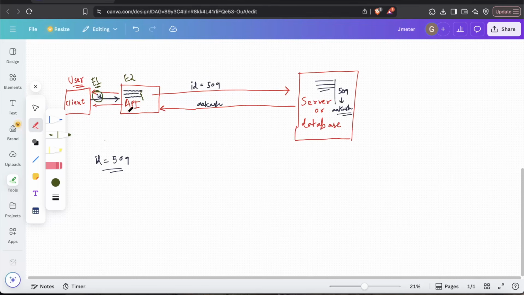What was the third event? Now the API will request this ID from the database. This is my event number 3. So what is an event referring to here? An event is anything which takes a certain time. When I'm requesting an ID from the API, it takes a certain time. When the API is requesting the data, that takes a certain time. When the API is doing some internal calculation, that also takes a certain time. So we have 3 events in place.